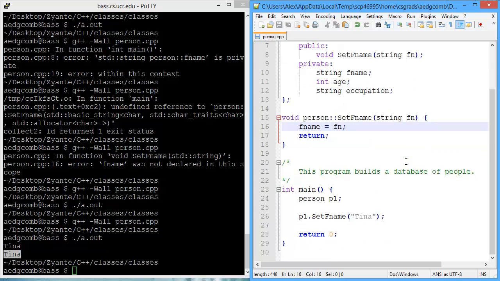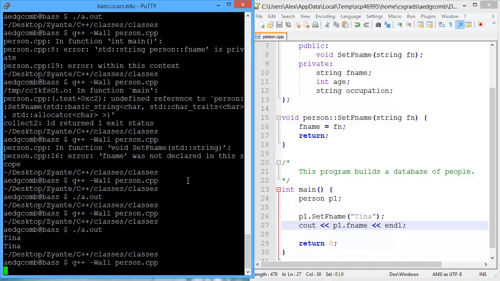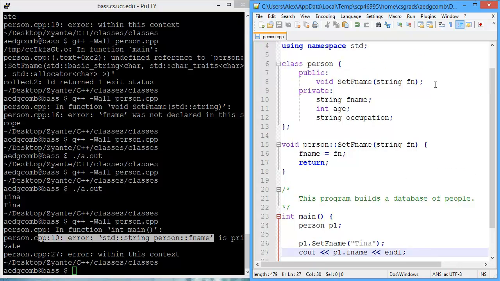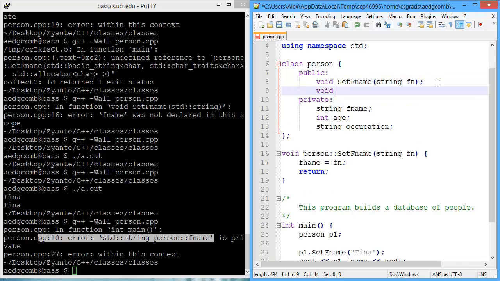Not a whole lot. So let's next output the first name from the main. So can we just use p1 fname to output this way? No. For the same reason, we couldn't just assign the value, because fname is private. So we need a function that will print fname. And we're going to make this function constant because we do not want to inadvertently change the value of fname or any of the other data members inside of the function call.